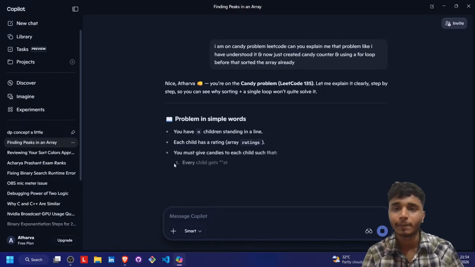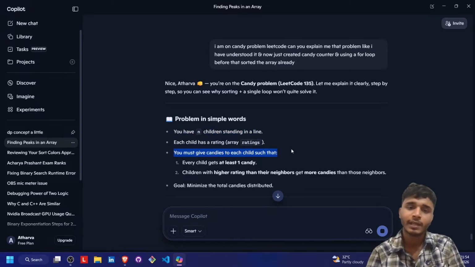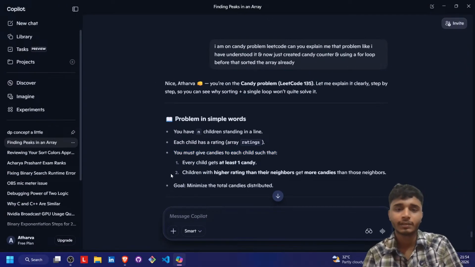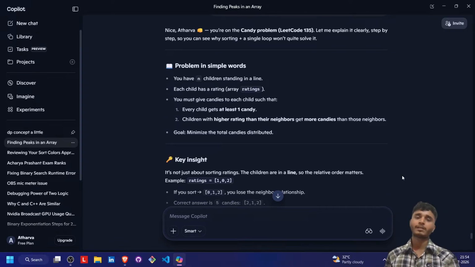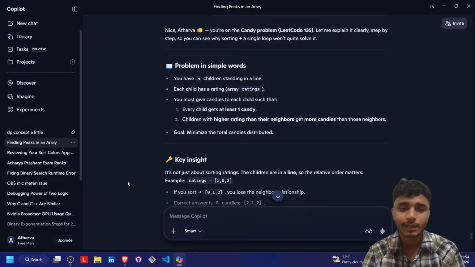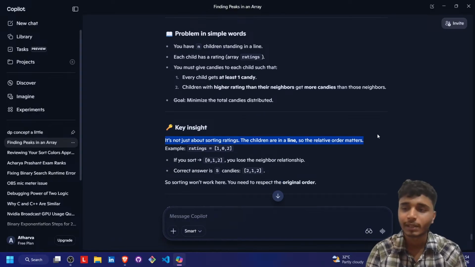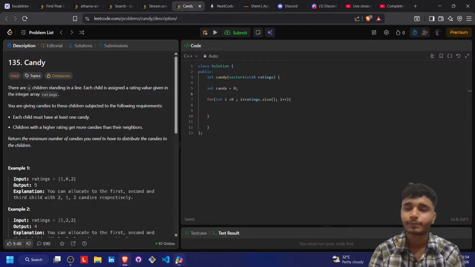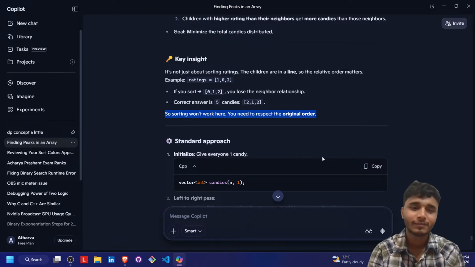Nice. You're on the candy problem. Let me explain it. You have n children. Each child has a rating. You must give candies to each child such that every child gets at least 1 candy. Children with a higher rating than their neighbors get more candies than those neighbors. Minimize the total candies distributed. The key insight is it's not just about sorting ratings. The children are in a line, so the relative order matters. Okay, we can't change the relative order. So yeah, we need to respect the original order.